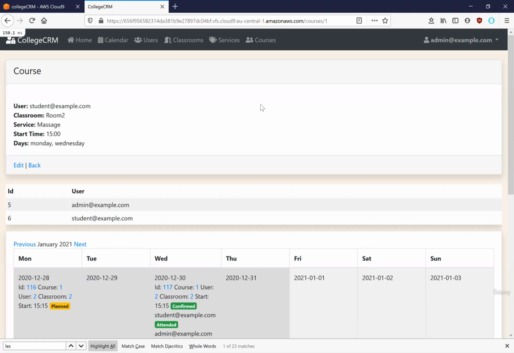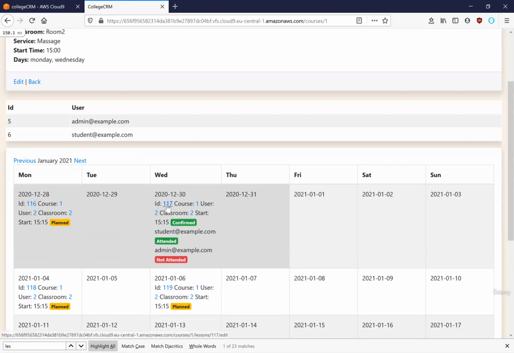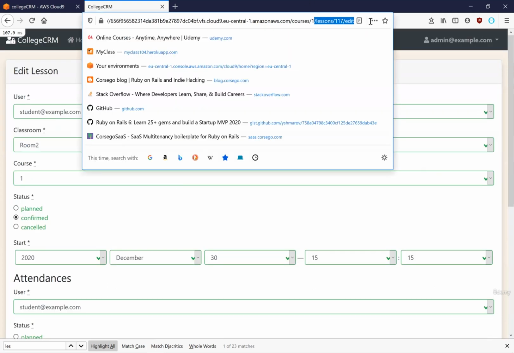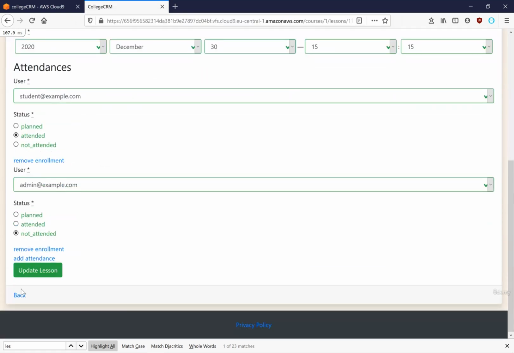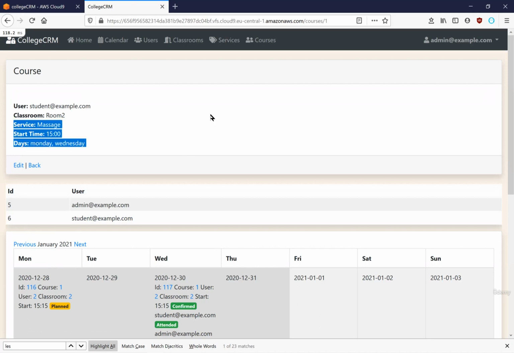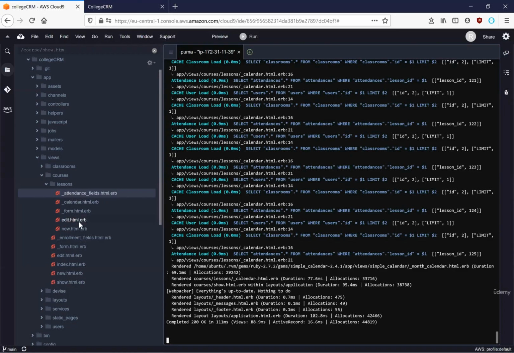Okay, so here we have our course, and the lessons are nested inside courses. So I go to such a path like courses/1/lessons/117/edit. And now we will go back and add a link to create a new lesson, a singular lesson for a course inside courses show. So let's go to courses show.